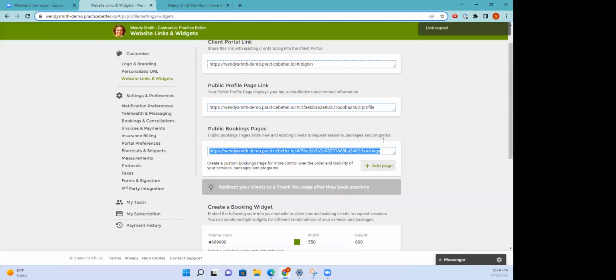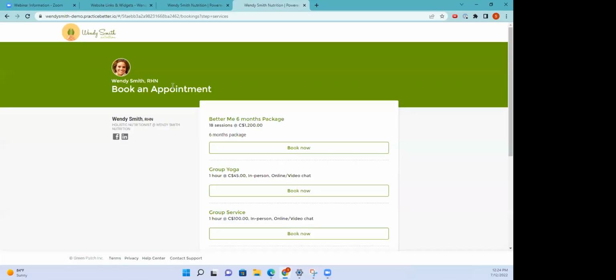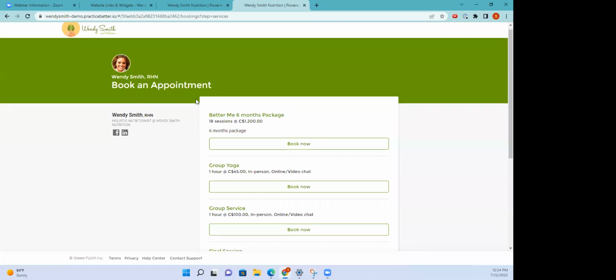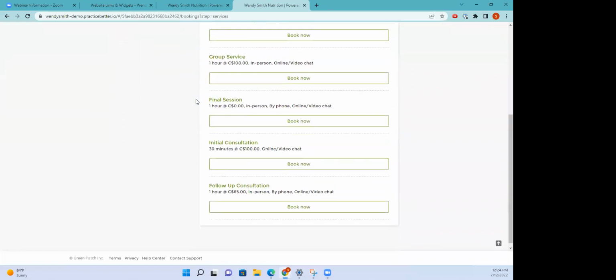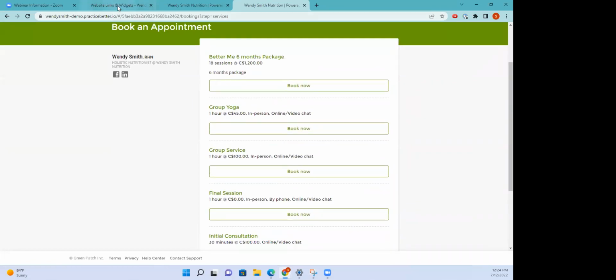So if we click that and we copy it, I'm just going to paste it up here. You'll see that everything that you have, services, packages, and programs that are marked as public are going to be on the public booking page.